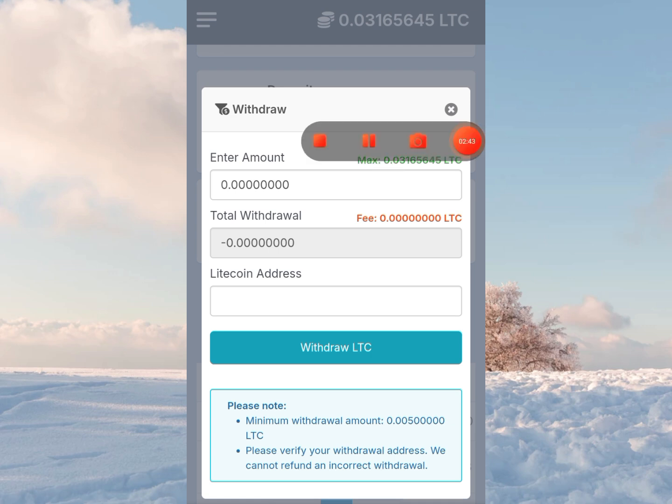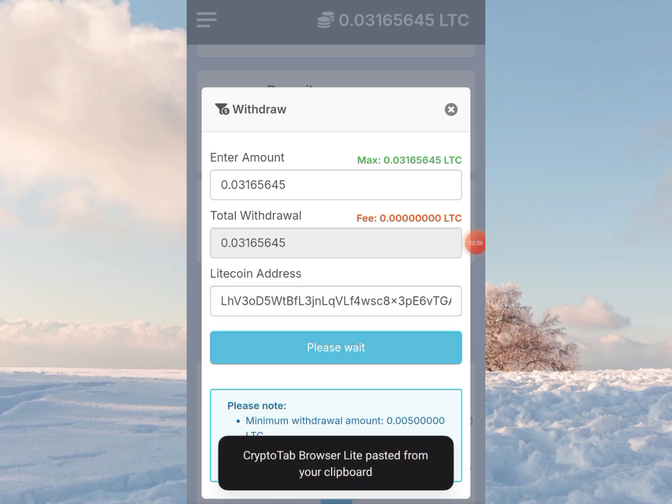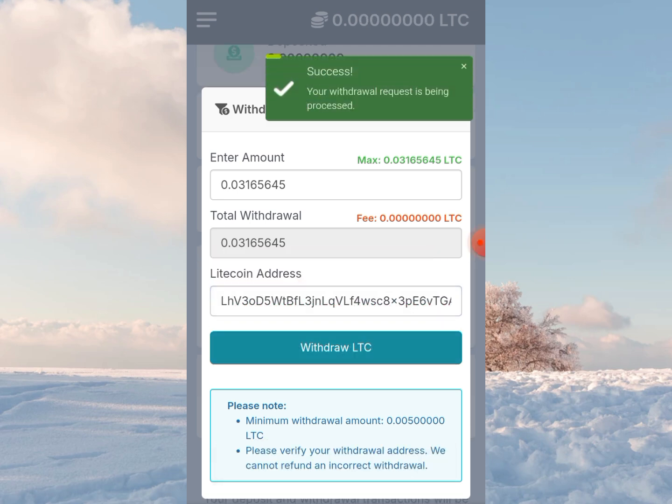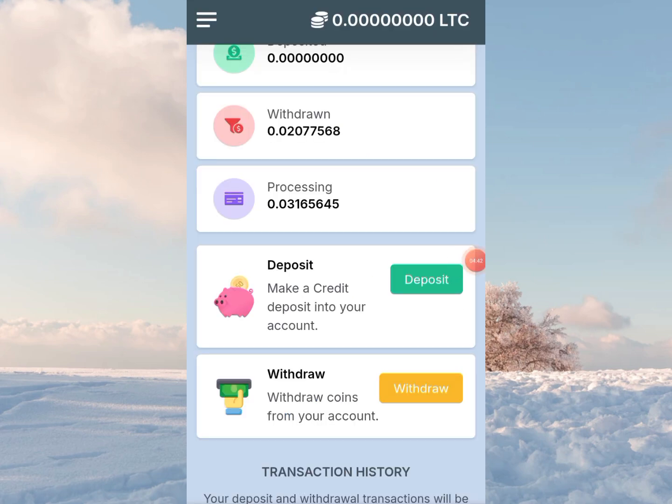I want to withdraw everything, so I'll click on max. So my balance has been inputted. There's going to be no fees. That's fine. I click on withdraw LTC. Alright, so it says your withdrawal request has been processed. My balance has been wiped out.